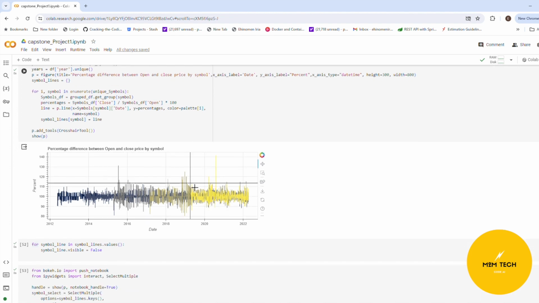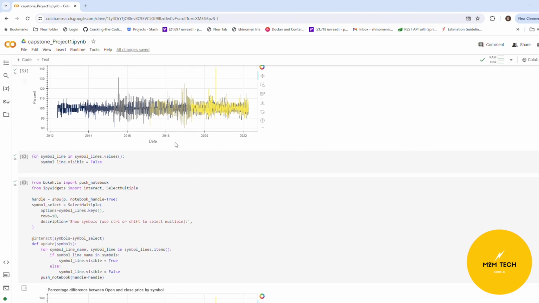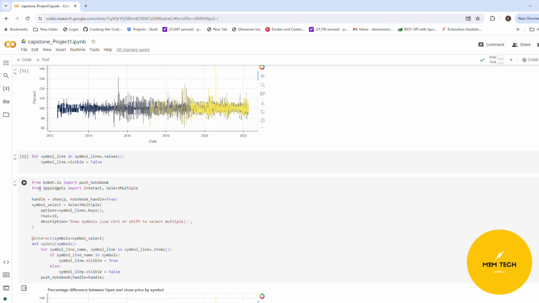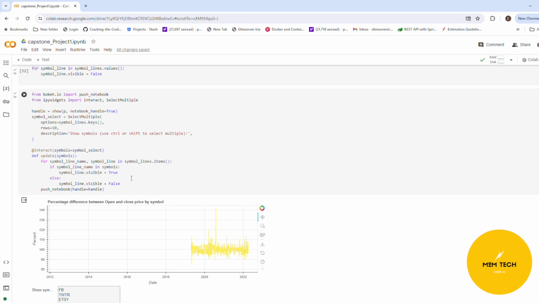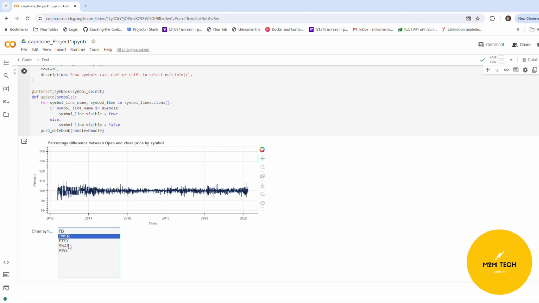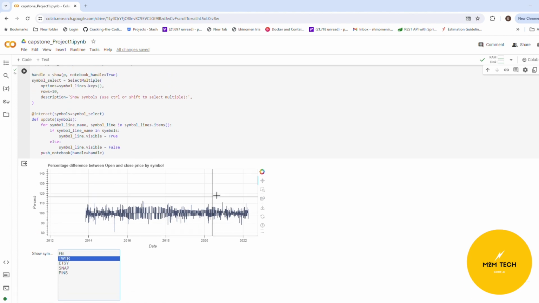So one thing about this graph is we just see a lot of colors. We can't really tell what is what. So I'm going to make the lines all invisible and make use of the multi-select dropdown. For that, we get it from ipywidgets, and we're able to import interact and SelectMultiple. And what this helps us do is get something like this, a dropdown list of the symbols, and then for each of the symbols we can see the line over the years.